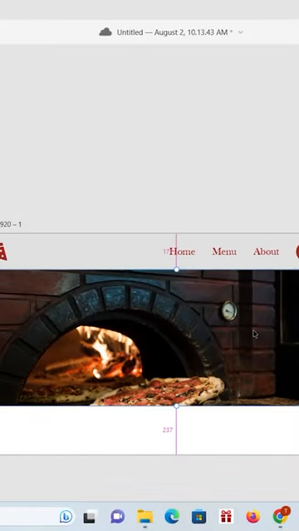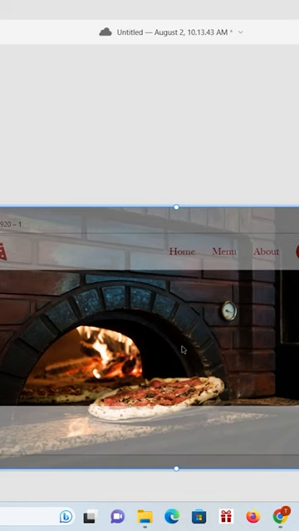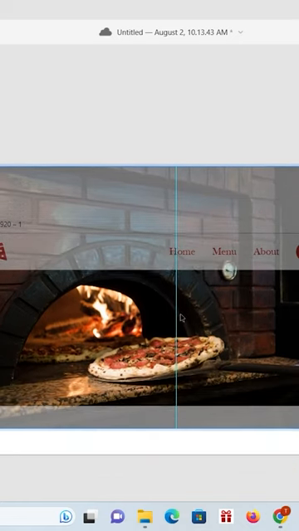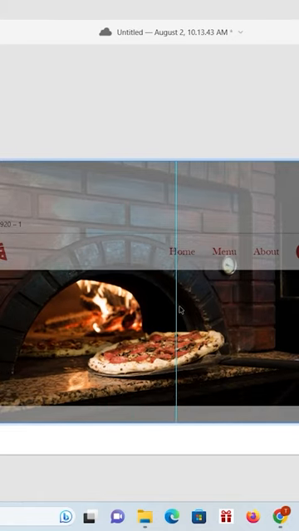When you have it in here like this, it's probably not going to be in the exact location that you want the image to be. So go ahead and double click it. That will give you access to the image itself. And then now we can actually move this. So we want our customers to be able to see that pizza going into the oven.